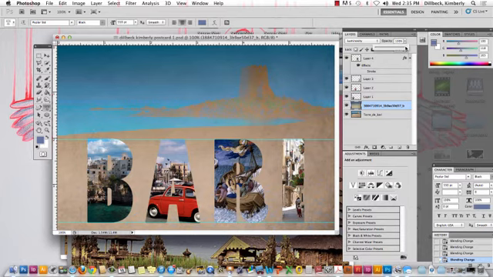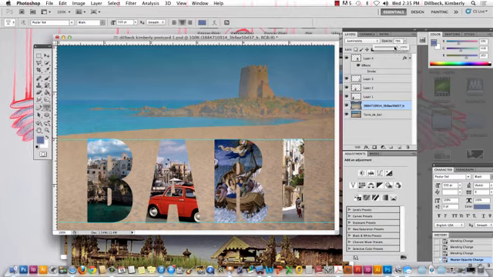Thank you. So I'm going to drop the opacity down a little bit. And that I thought looked kind of neat. It looked like an illustration to me rather than a photograph.